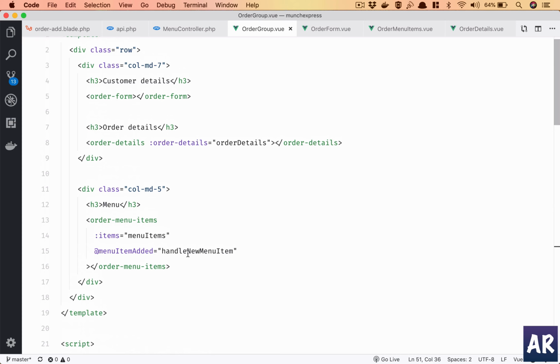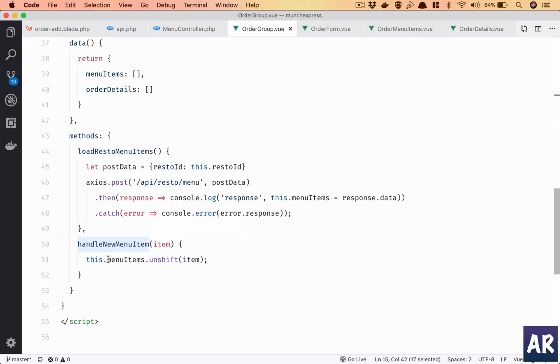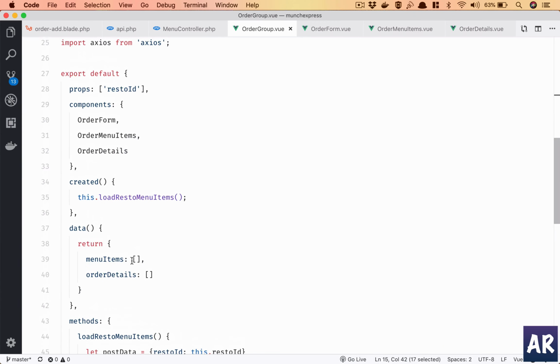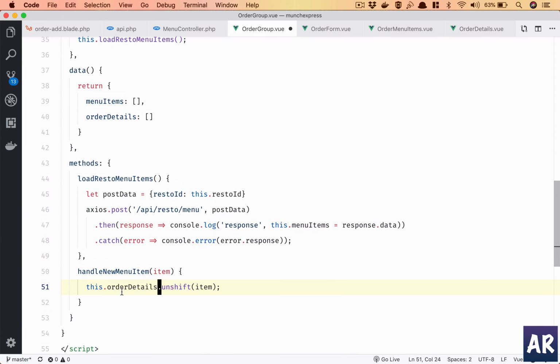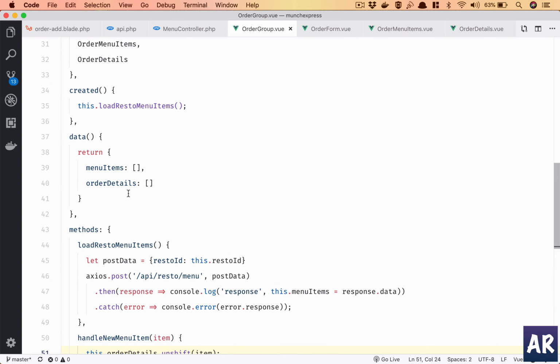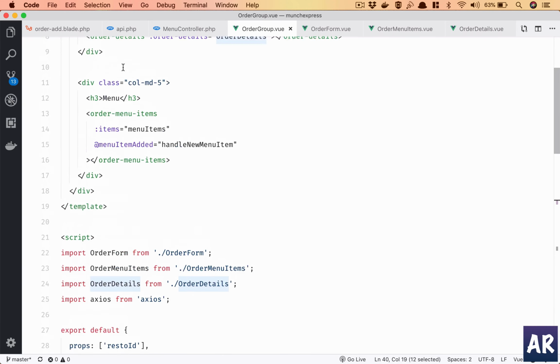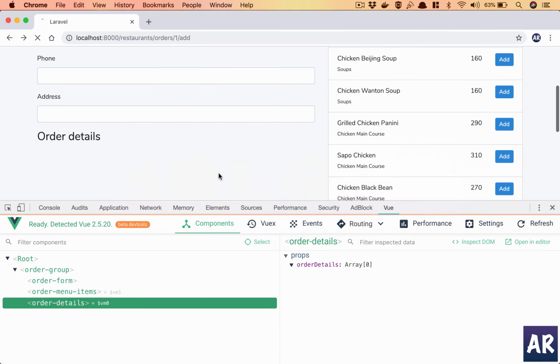So once that is done, I'm saying that on this event, please trigger this function. This function is taking the item as the argument, and it is adding that to the data property in here. Oh, sorry, order items, order details rather. So yeah, it is adding to order details on the top. And because this is a prop to our order details component, our order details component will know about the change.